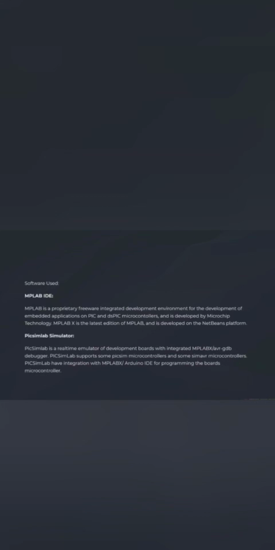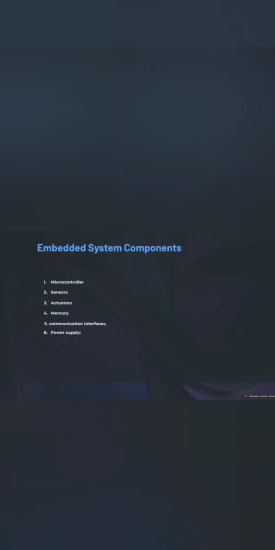PICSimLab Simulator. PICSimLab is a real-time emulator of development boards with integrated MPLAB X IDE debugger. PICSimLab supports some PIC microcontrollers and some simAVR microcontrollers. PICSimLab has integration with MPLAB X IDE and Arduino IDE for programming the boards' microcontrollers.